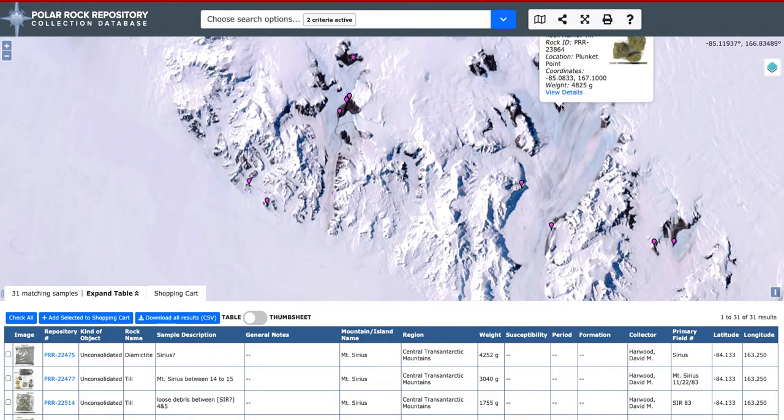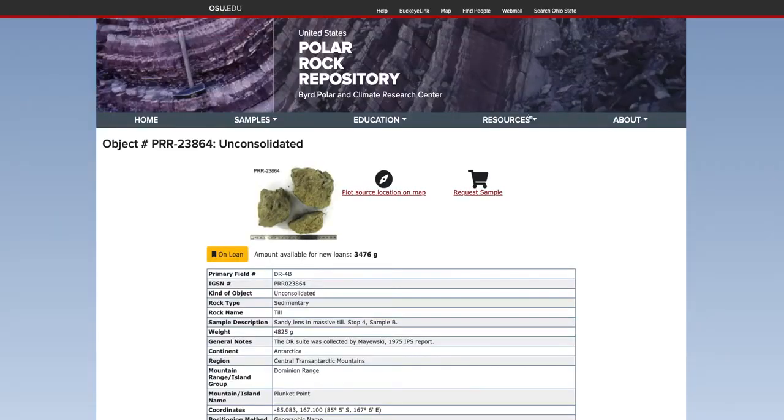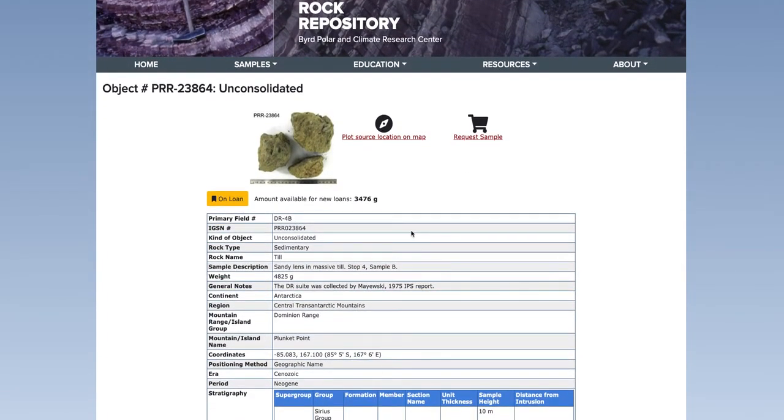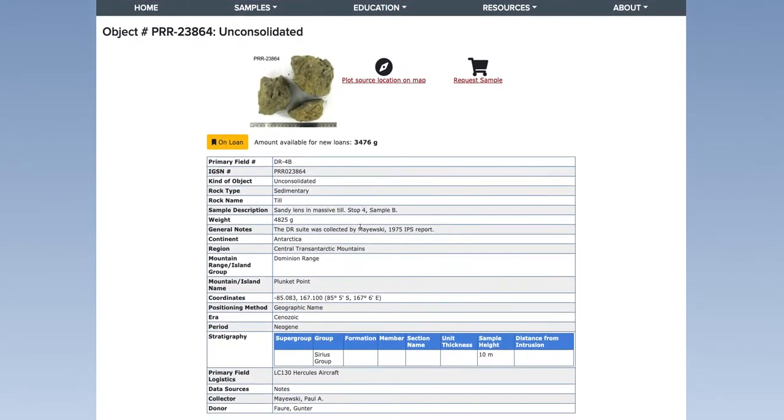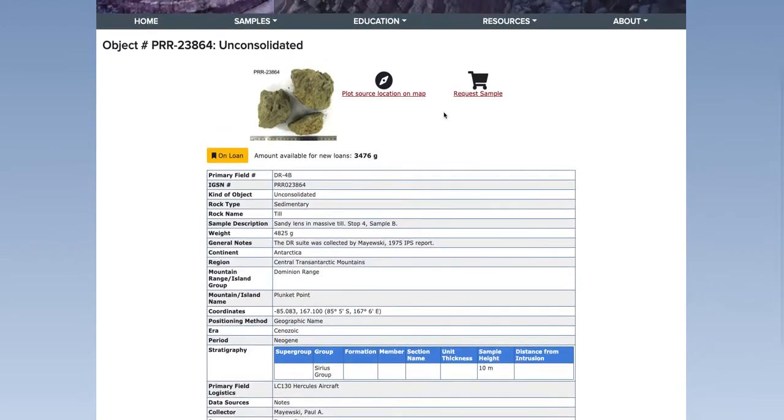Again, you can click the flag, see something about that sample. Now, if we want to see that sample in greater detail, you can click on the flag. Some of it's been on loan, but there's still almost 3,500 grams left that can be used for research. And there's just basic information about the sample: who collected it, when it was collected, age if we know it, how the positioning method was determined, and if you wanted this sample you could request it. Just click that box. It's now in your shopping cart.